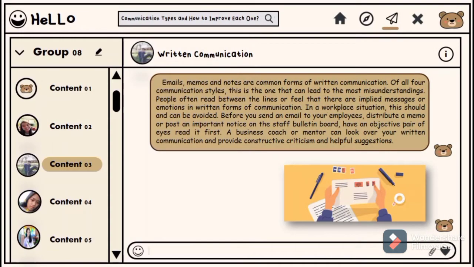Written communication. Emails, memos, and notes are common forms of written communication. Of all 4 communication styles, this is the one that can lead to the most misunderstandings. People often read between the lines or feel that there are implied messages or emotions in written forms of communication. In a workplace situation, this should and can be avoided.